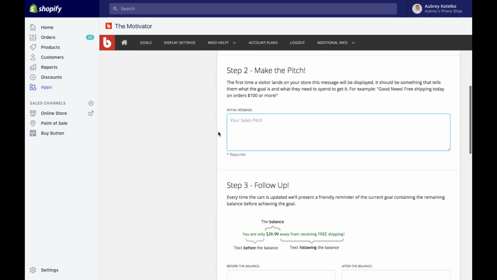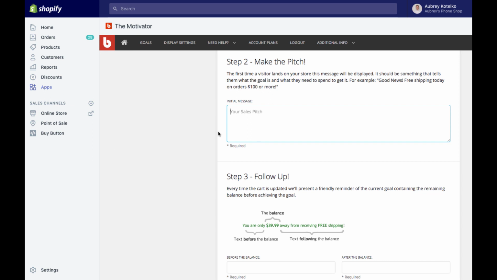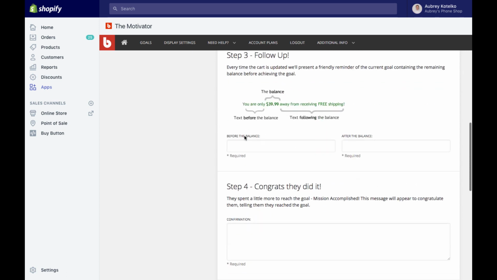Step two is to make the pitch. So when the customer lands on your store for the first time, whether that's on a product page through a direct link or maybe just on the home page from a Google search, they're going to see a banner at the top of the screen that's going to tell them about the offer that they can qualify for. So in this case, I'm going to set it to something exciting. Good news. Free standard shipping on all orders over $75. So that lets the customers know right off the bat that they can get free shipping on their order.